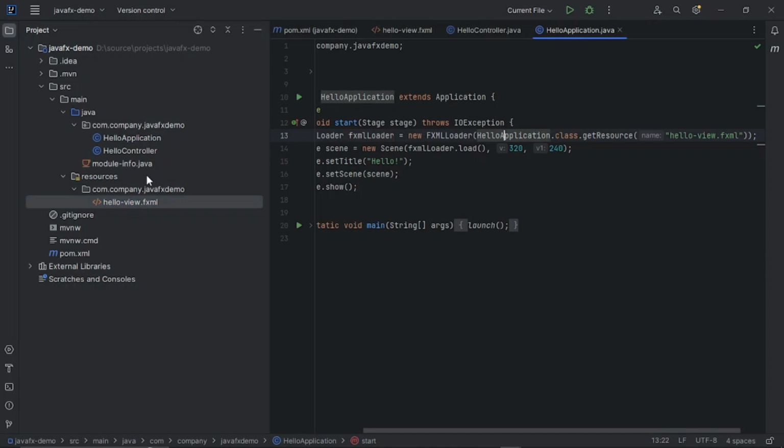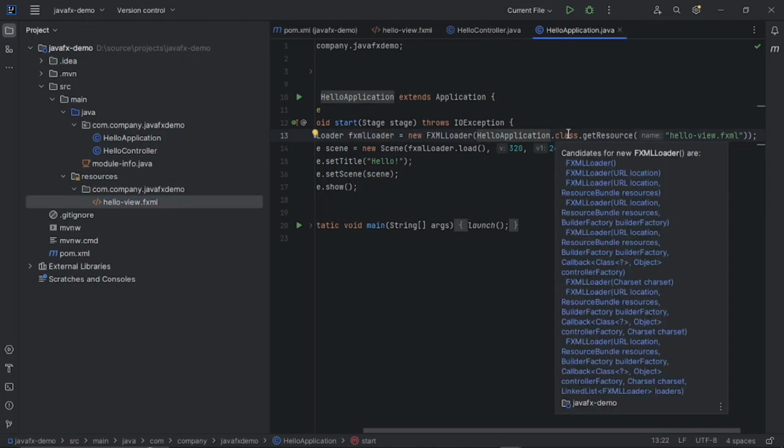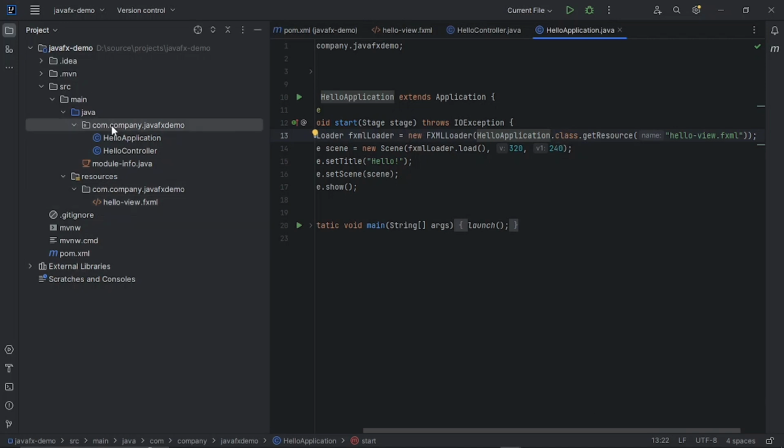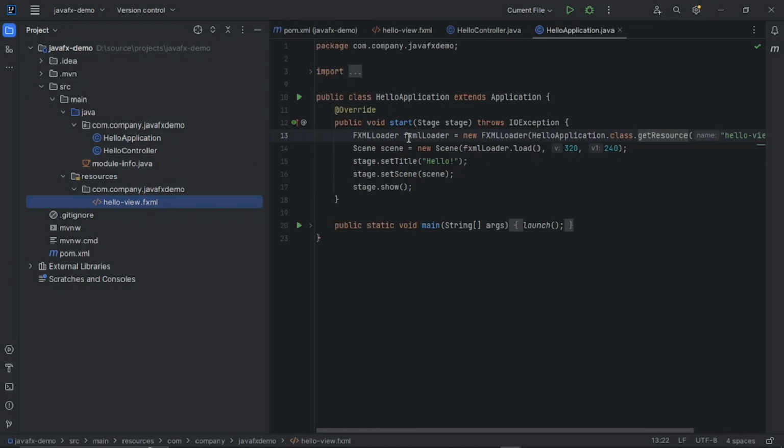We call HelloApplication.class, meaning that you'll get the directory of the class, which is this and this. So from the class, you'll get the resource from the package that holds HelloApplication inside the resources. Then you'll get the resource called hello-view.fxml. And that's how it works. So when it gets the FXML, this is what happens.